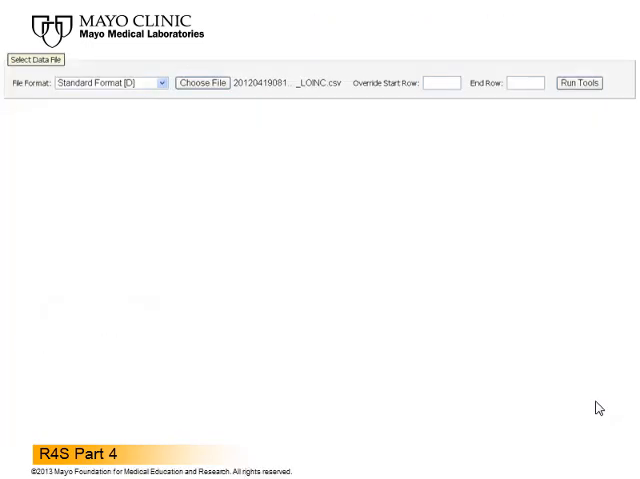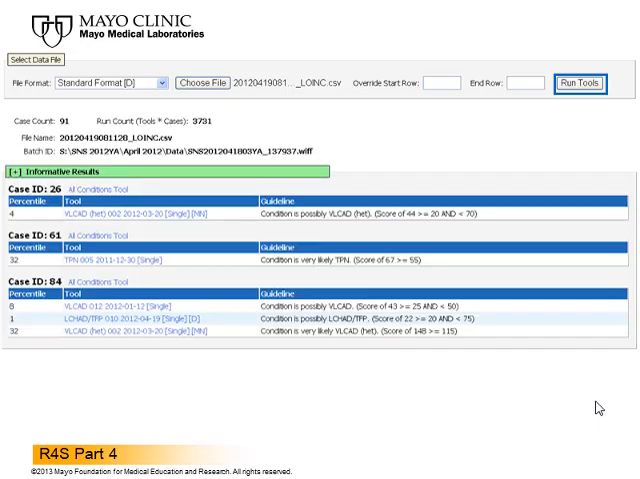After clicking the Run Tools icons, a report is generated in just a few seconds. The header shows how many profiles were processed, 91, and how many scores were calculated, 3,731. The CSV file name and the batch ID of the original instrument-generated file are also included to facilitate tracking.